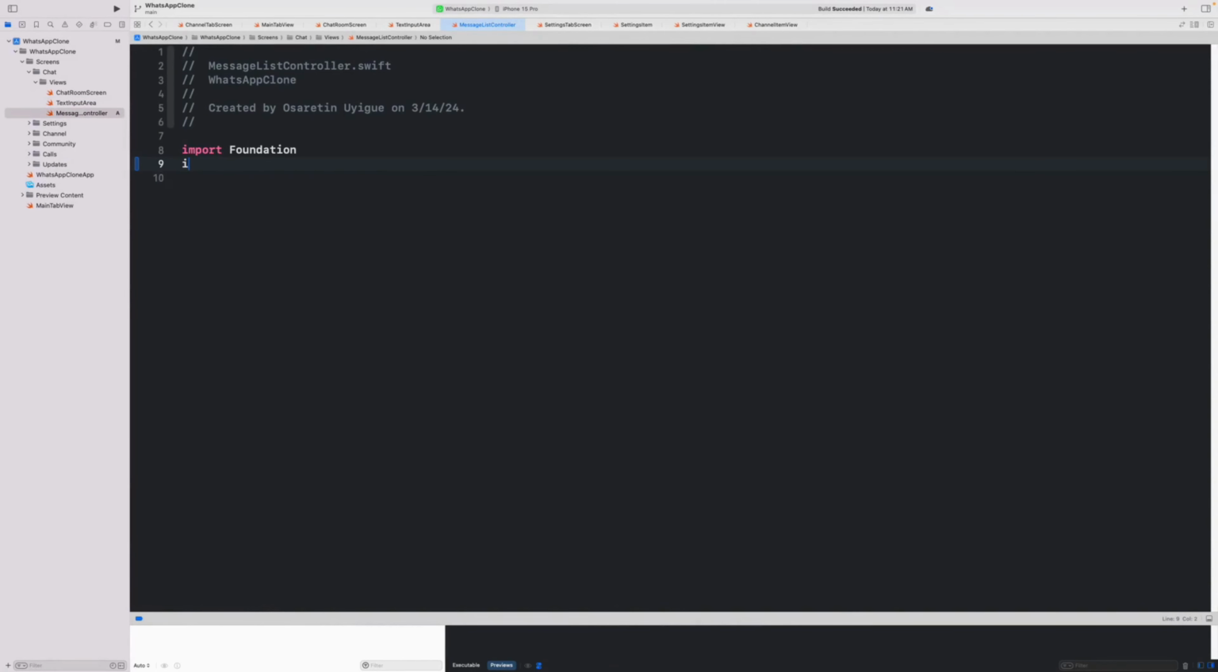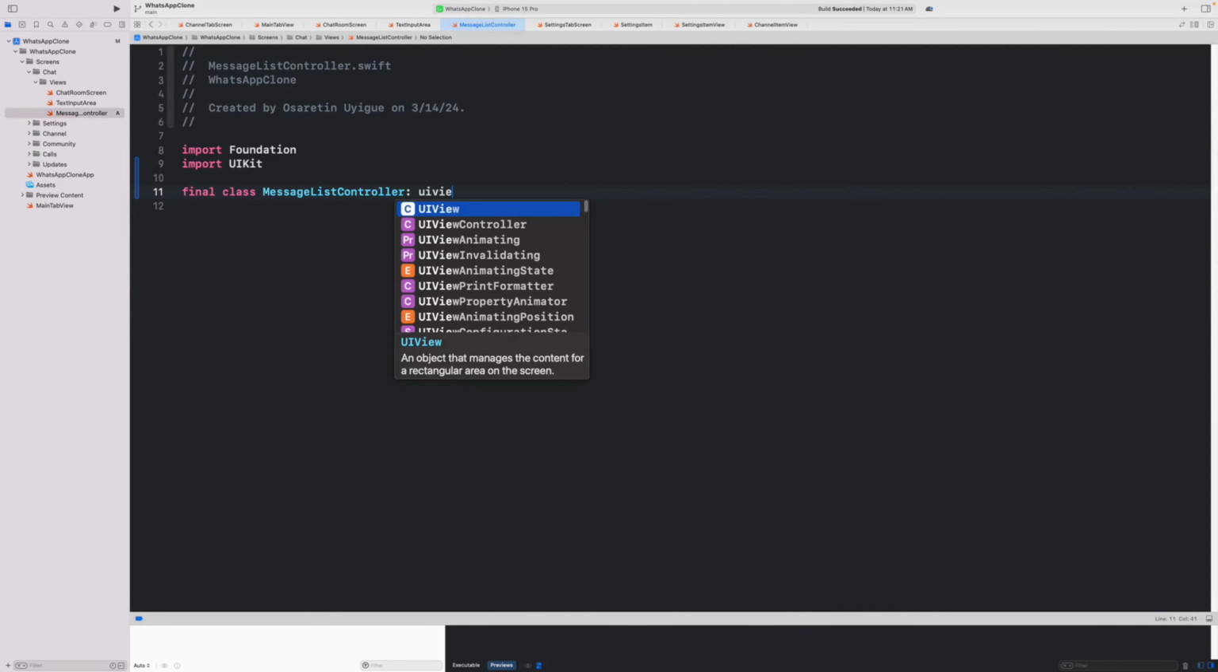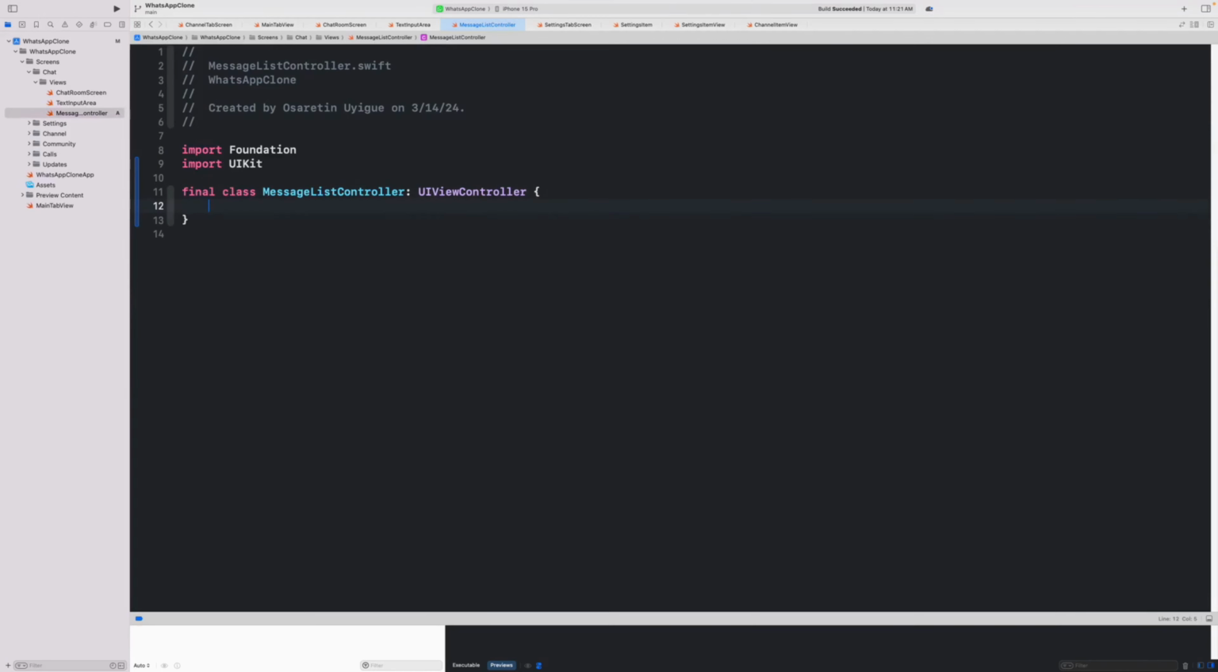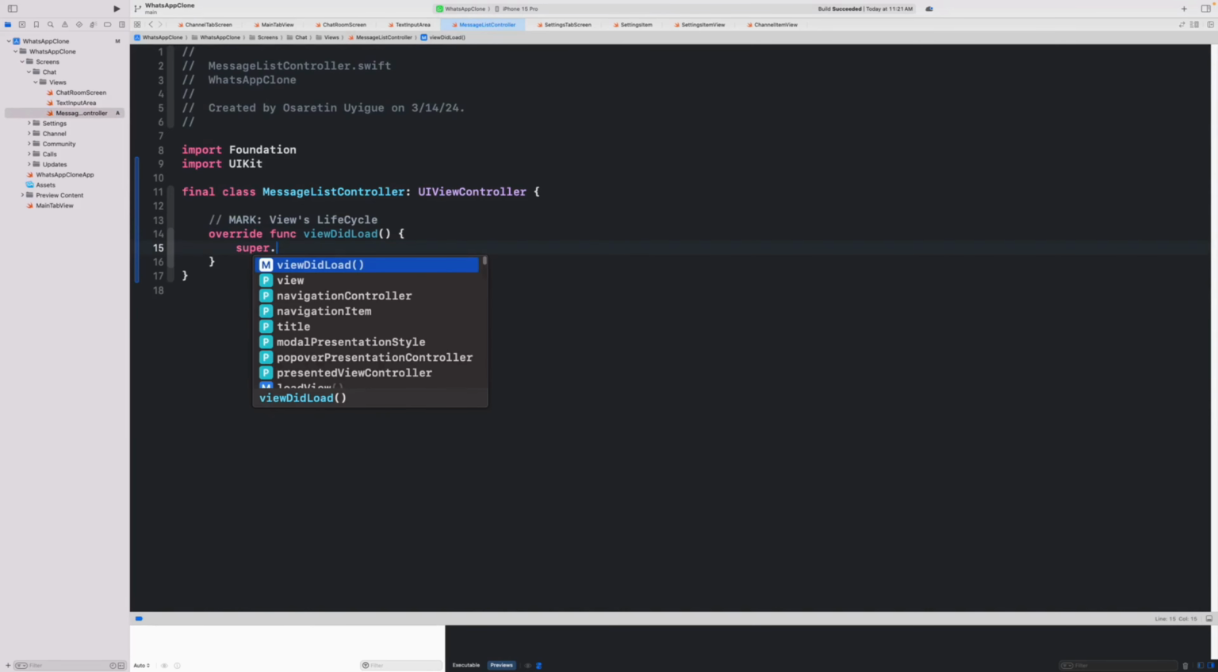It's pretty simple, actually. First things first, we're going to import UIKit, since we're going to be creating a UIKit component and then wrapping that inside of a SwiftUI UIViewRepresentable. So I'm going to create a final class called MessageListController. It's going to be of type UIViewController. And then I'm going to create some markers. This is going to be the view's lifecycle, and this is going to be viewDidLoad. I'm going to call super.viewDidLoad.